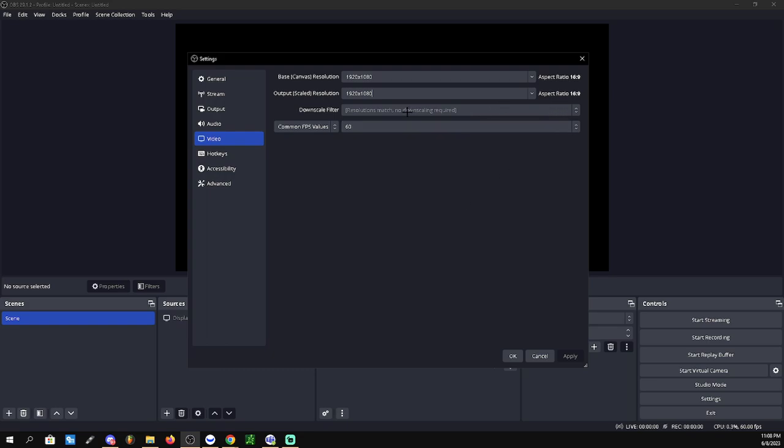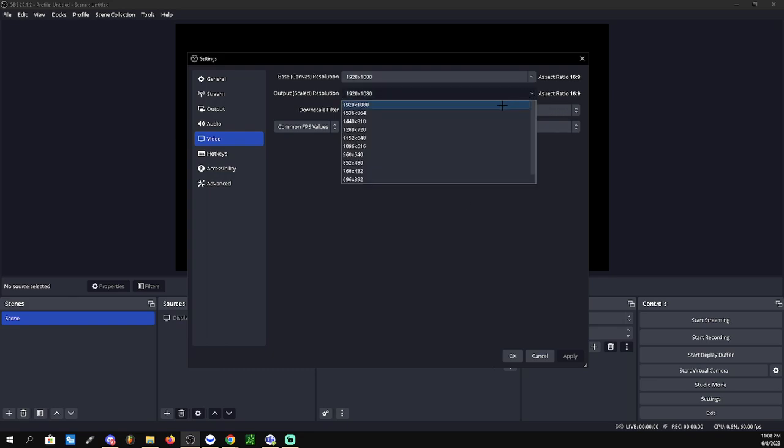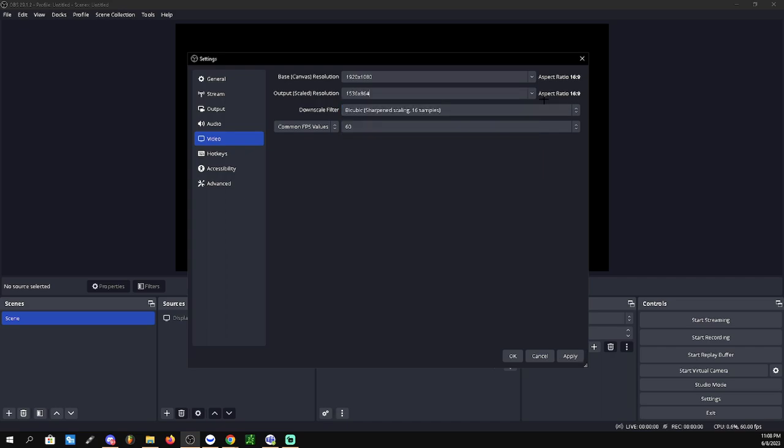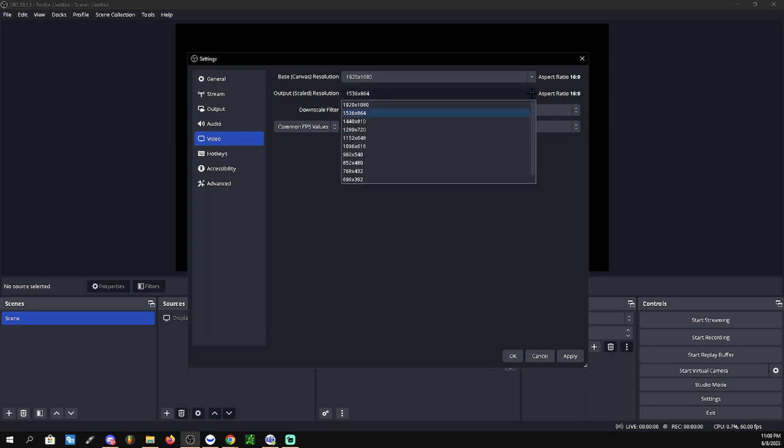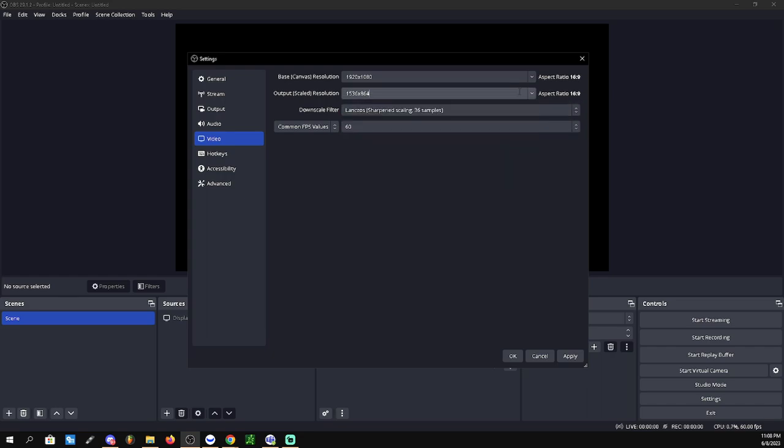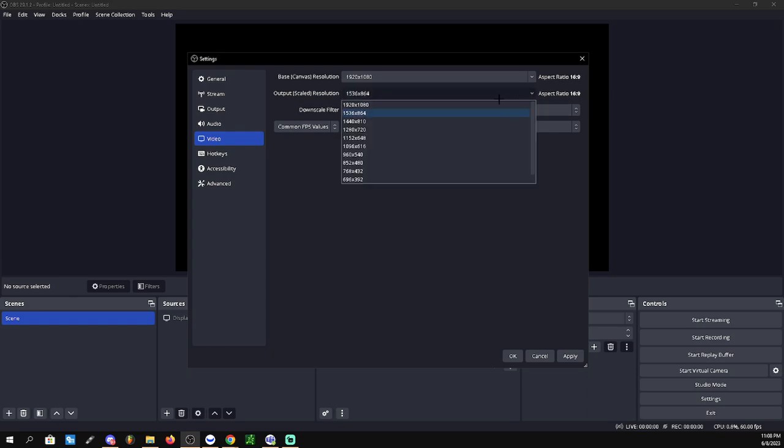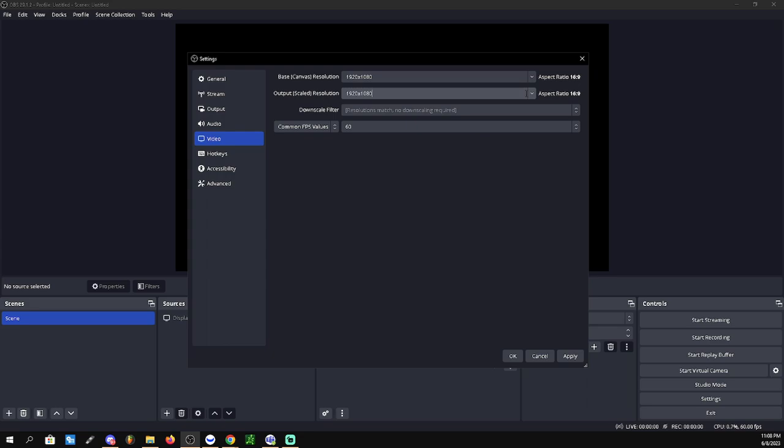Now, the downscale filter. For instance, if you drop this down to 864 here and you want it to still be quite sharp, you can go ahead and click on this and change it to Lanczos. So if you were to drop down the output scale resolution, make sure the downscale filter is on Lanczos. For my instance, I just like mine on 1080p. But if you guys have a worse computer, don't be afraid to drop it down. It'll still look great. Keep the FPS on 60 and then hit apply.